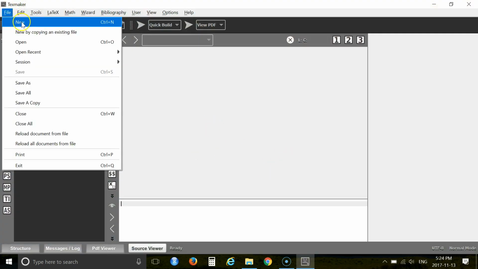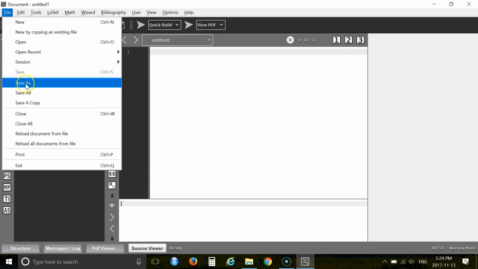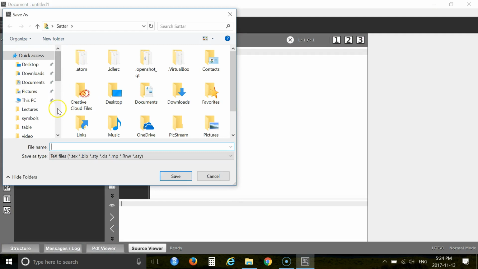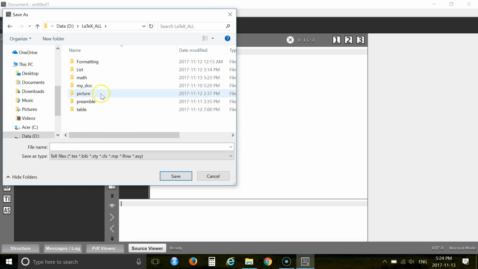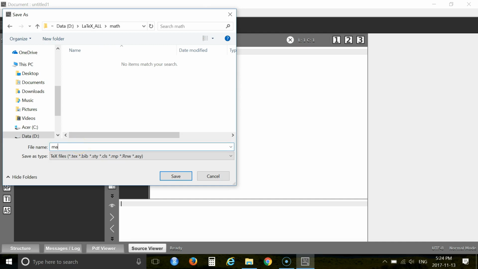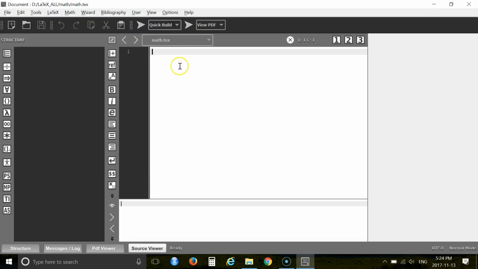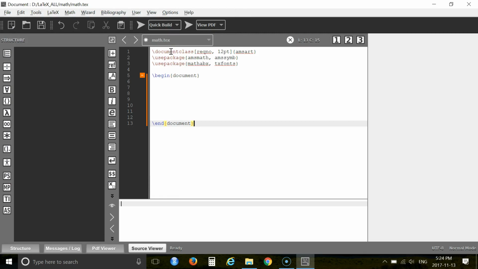Alright, create a new file and save it to your D drive, in the folder math, and give it the name math again. Alright, so set your preamble. Your document class again amsart, and you have to use these packages for mathematical operations: amsmath, amssymb, mathx, txfonts.